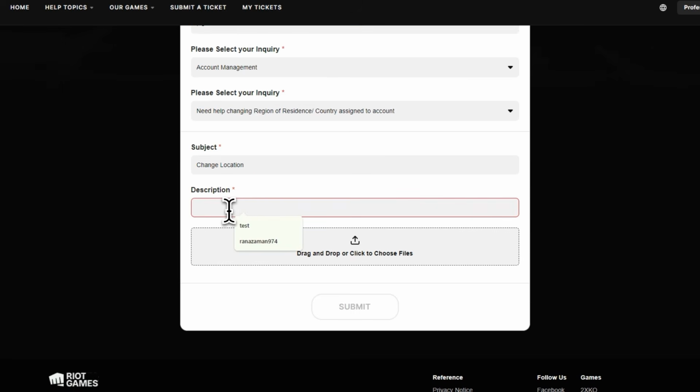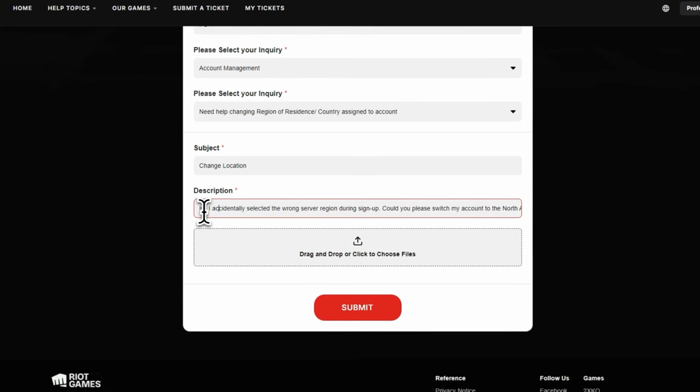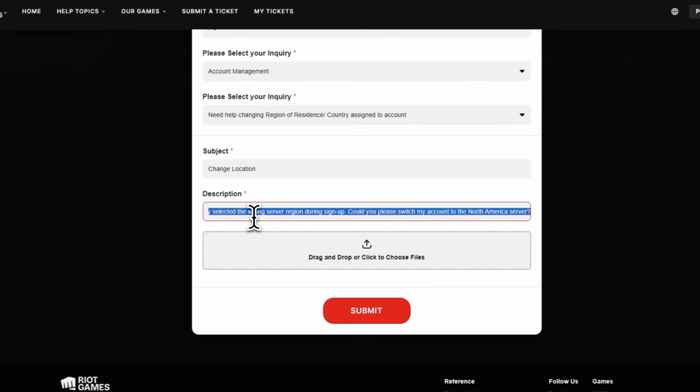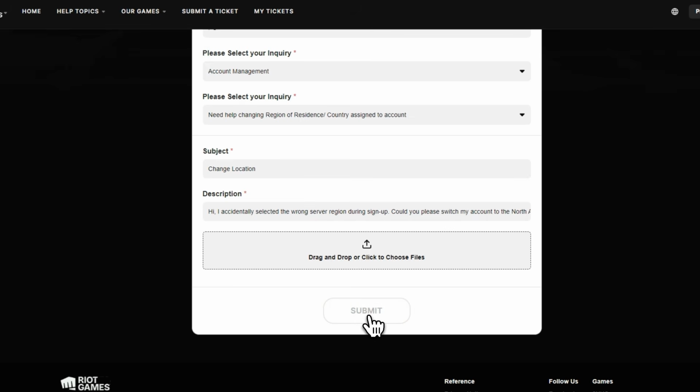In the description, enter a message similar to this. Hi, I accidentally selected the wrong server region during sign-up. Could you please switch my account to your preferred region server? Thank you. Replace the region in the message with the one you want to switch to, then submit the ticket.